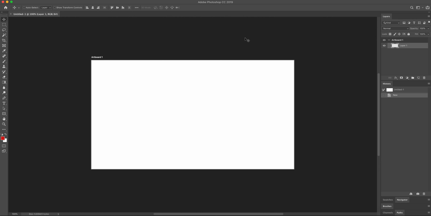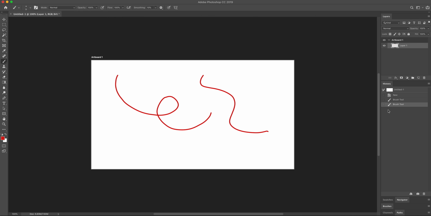Okay, moving on. So as I mentioned, the history palette. The history palette records all the steps that you make. So I'm going to, for example, go here and click on the brush, and I'm going to just do a little squiggle here, and you can see it adds a brush tool to my history. Okay, I'm going to do it again, and it adds another brush tool, and I'm going to do it again, and it adds another brush tool.